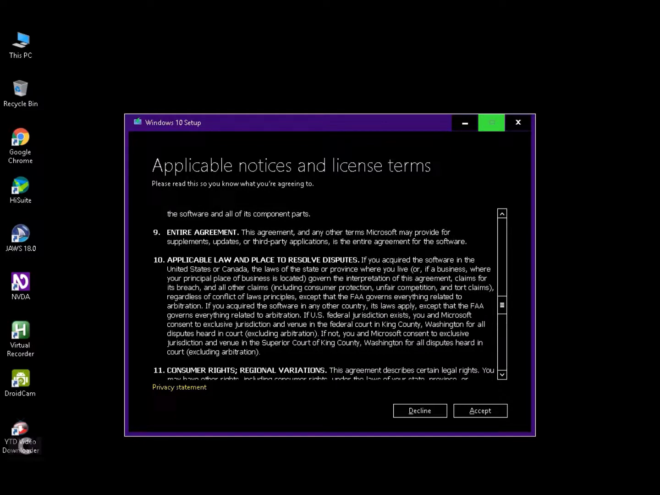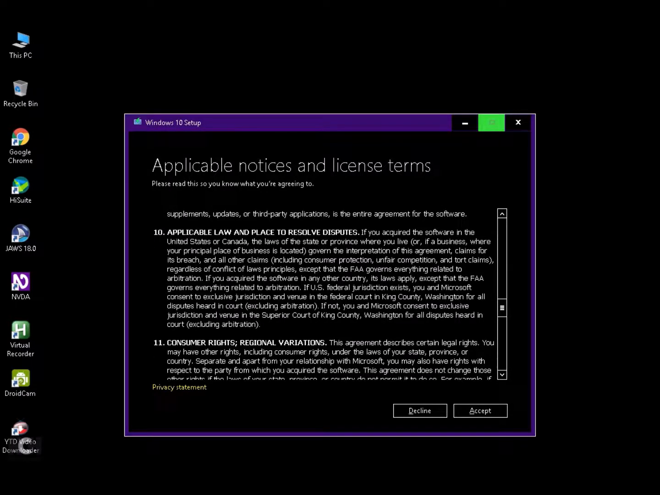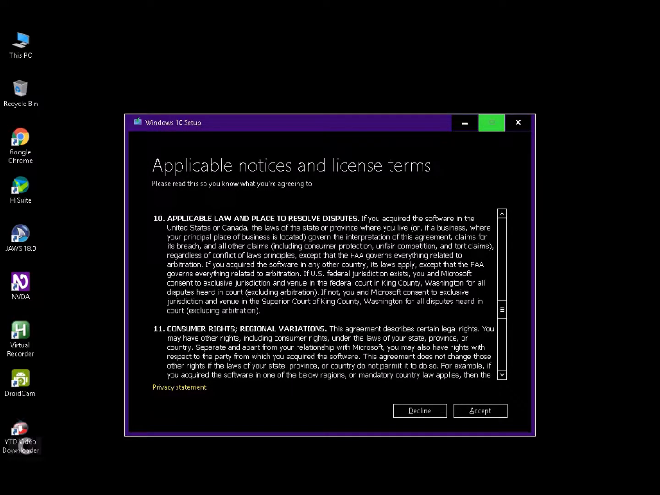11. Consumer rights. Readable variations. This agreement describes certain legal rights. You may have other rights, including consumer rights, under the laws of your state, province, or country, separate and apart from your relationship with Microsoft. You may also have rights with respect to the party from which you acquired the software. This agreement does not change those other rights if the laws of your state, province, or country do not permit it to do so. For example, if you acquired the software in one of the below regions, or mandatory country law applies, then the following provisions apply to you.